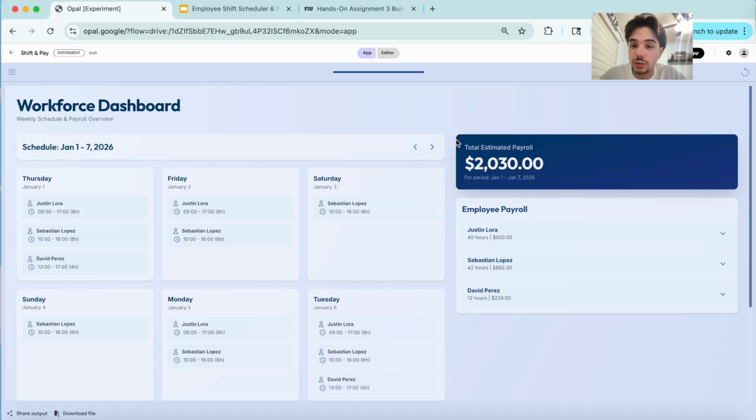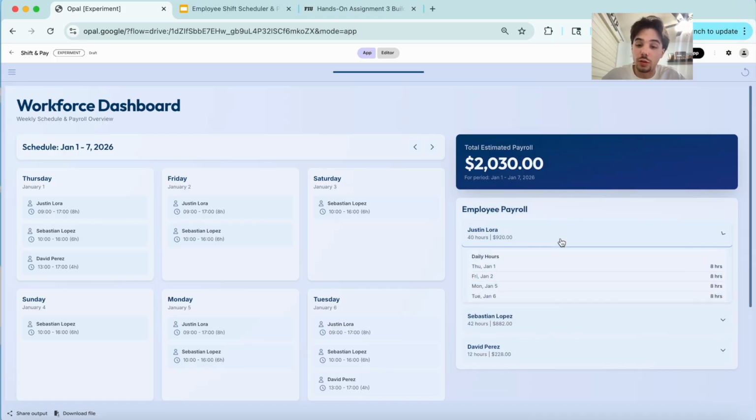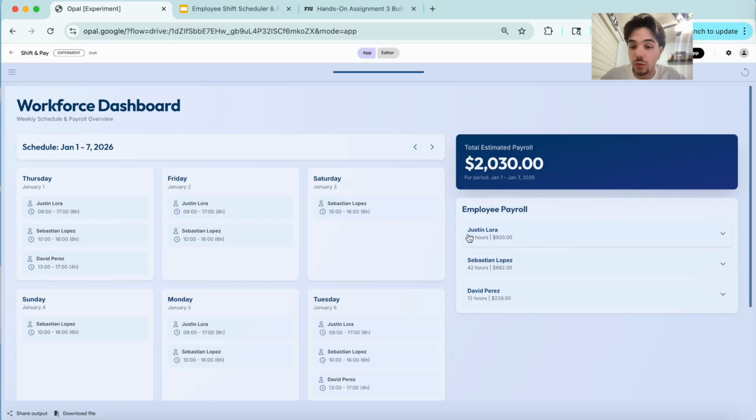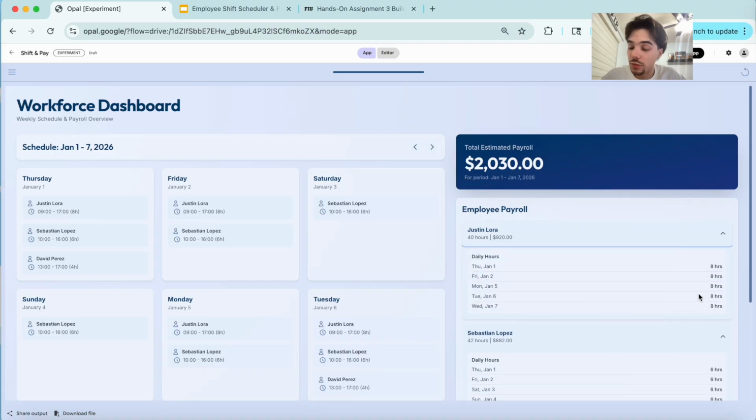So we're going to start out with the right section. This is the estimated payroll for everyone combined, to know how much is going to be taken out of the business and going into every single employee. Here's going to be the time period, and then the payroll, which will divide everyone's. So Justin's is 920, Sebas works 42, the 882, then David works 12 hours, 222. And just like that, every drop down is the duration of the shifts.